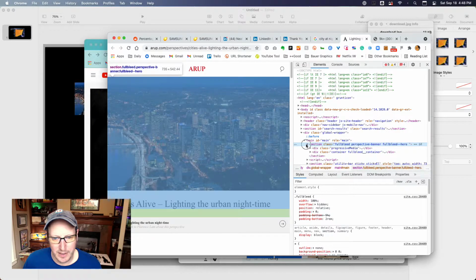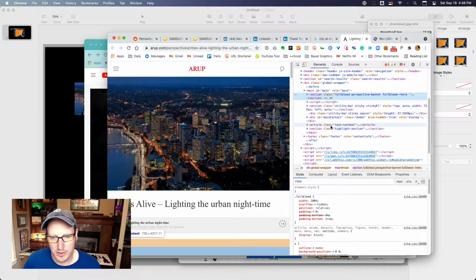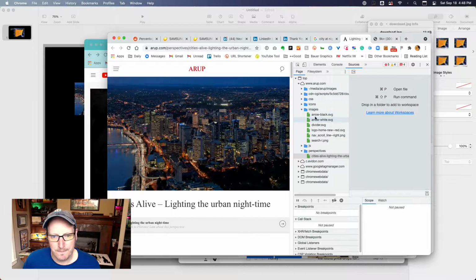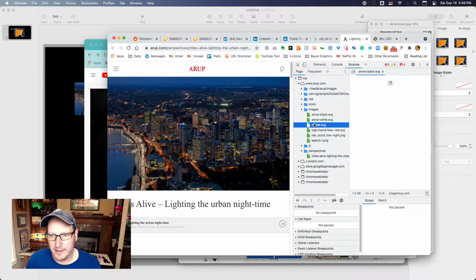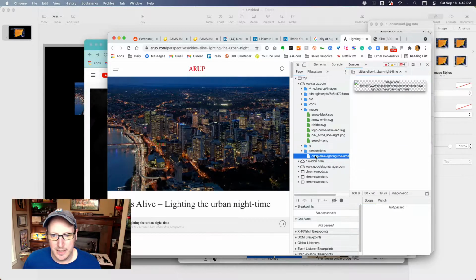Full banner. What do we got here? Actually, I can go through here and find the PNG or script. I can find the PNG there. I'm just going to go to sources. I'm going to go to images and find that stupid thing. Logo home red SVG. That's a line.